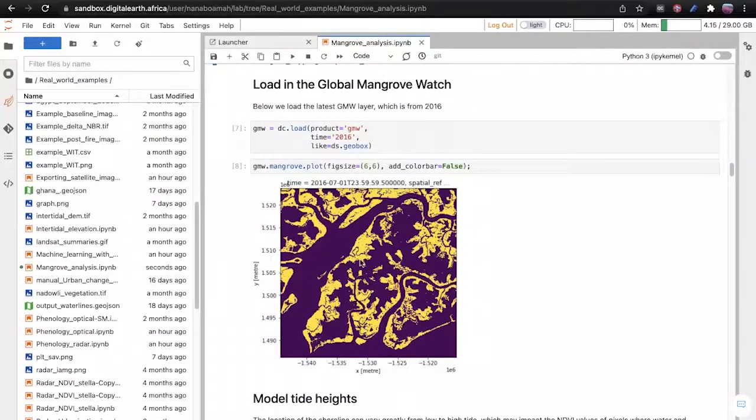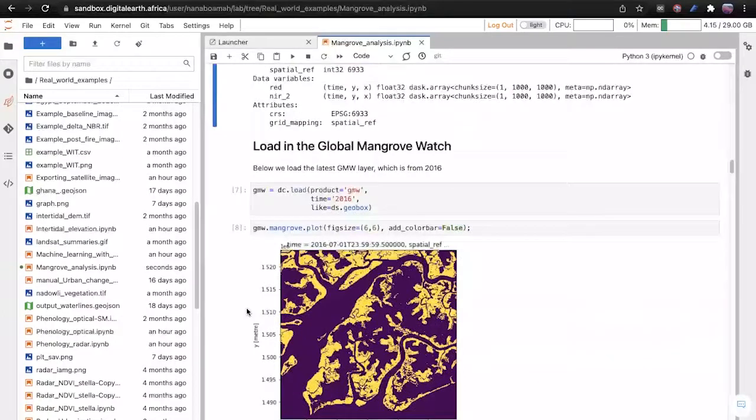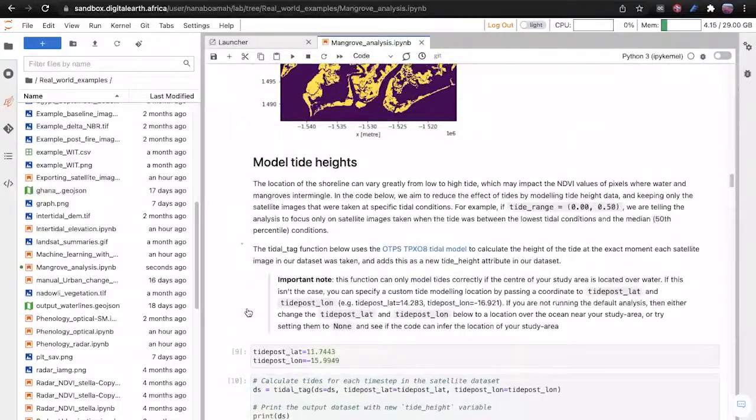So after loading it, we plot the mangrove around that area to see how the Global Mangrove Watch data set actually looks. And as you can see in the code, the product name is GMW. That's it for the product name. So right now we've loaded our Sentinel image and we've also loaded the Global Mangrove Watch. We also have the modal tide height.